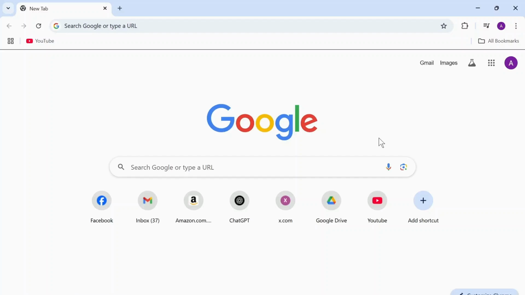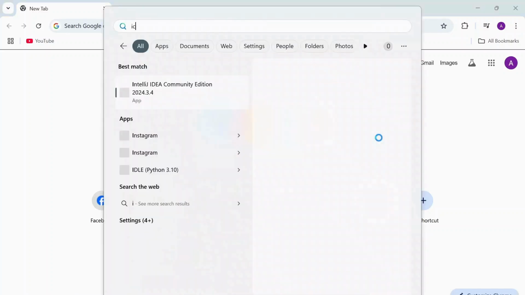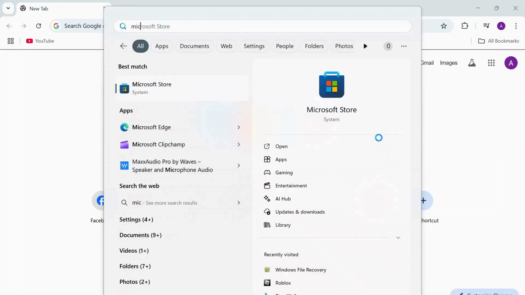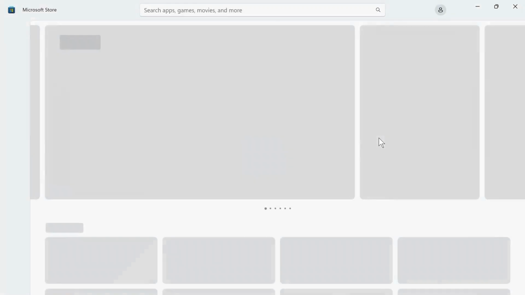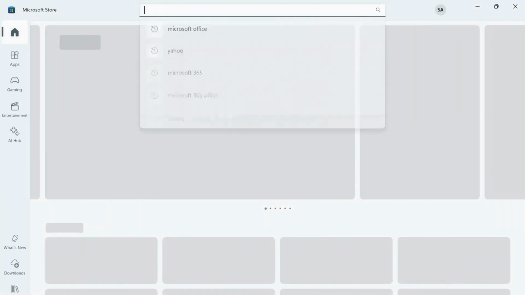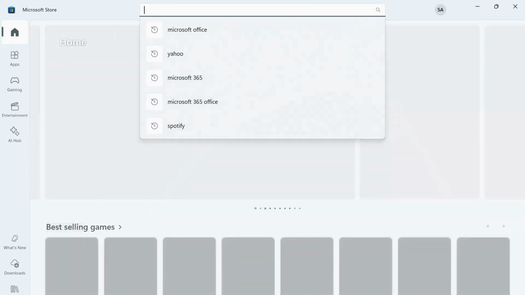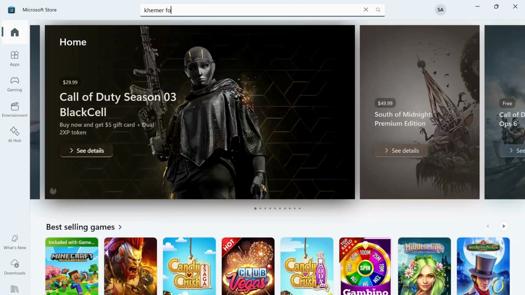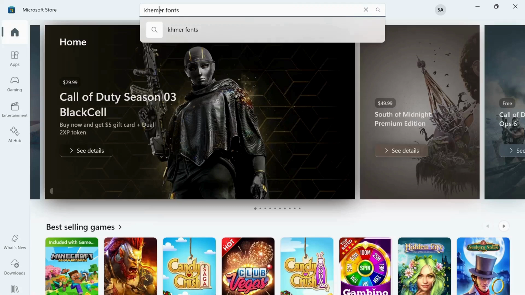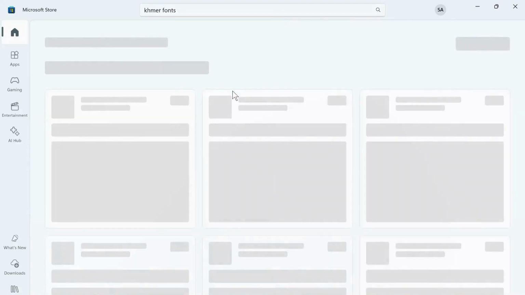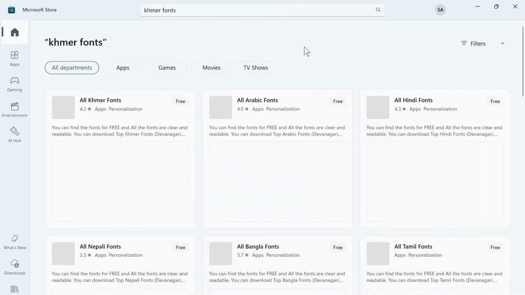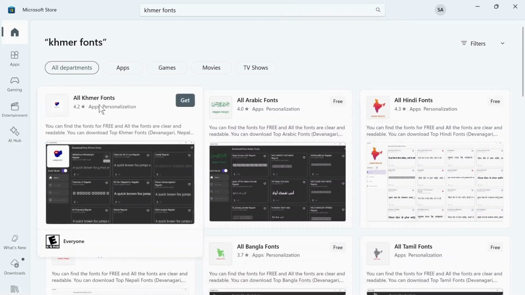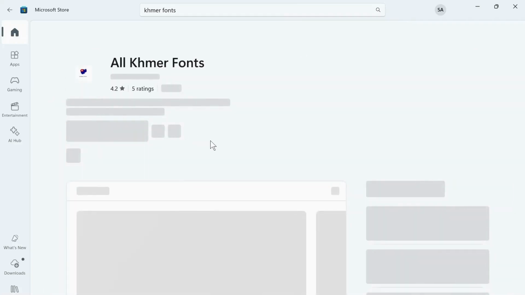So the first step is open up your Microsoft Store. So let me search for Microsoft Store and open it up. After you open up your Microsoft Store, simply search for Khmer fonts. Let me correct the spelling there and hit enter. After you do that, you will see the fonts available right here. Tap on it and open it up.